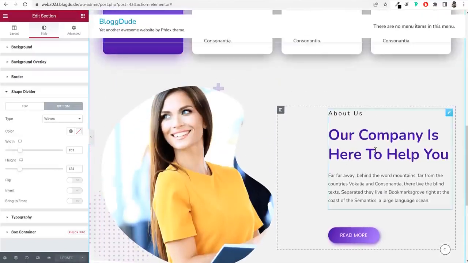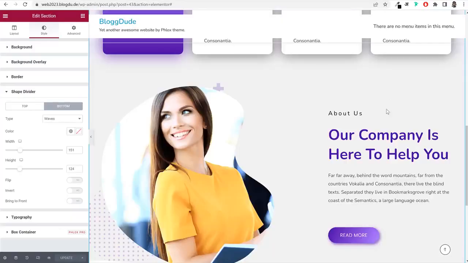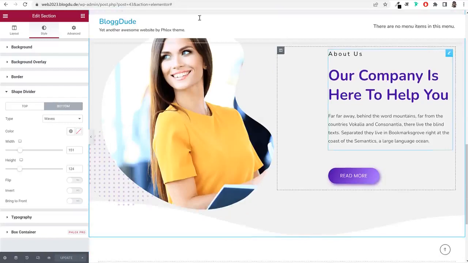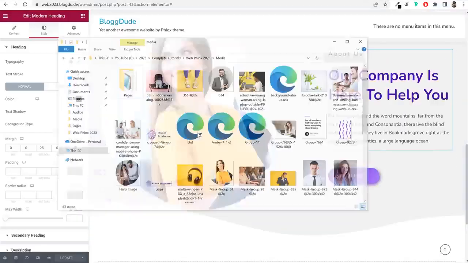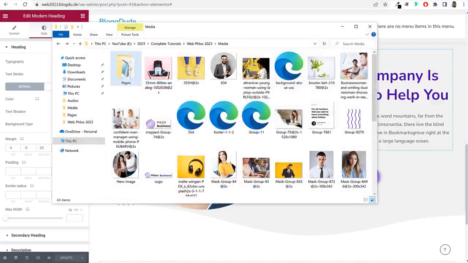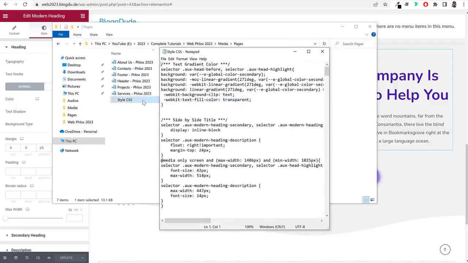Now, if you want to change the color, we have seen how to have a simple color. We already have a color for the heading. But instead of this color, if you want maybe a gradient color like this one, then you can do one thing: again, open the media folder. Under media folder, you will see the pages folder. And under that, you will see style CSS. Copy that. In fact, open that. And here as you can see, this is title.